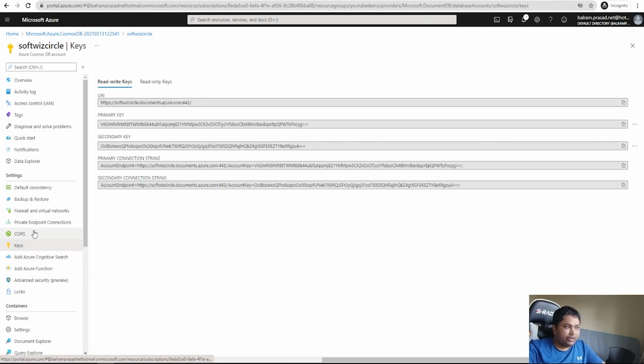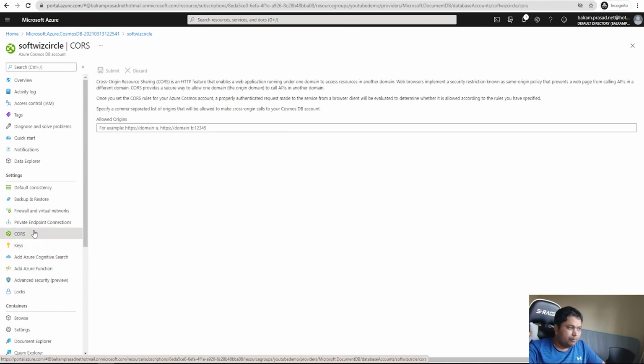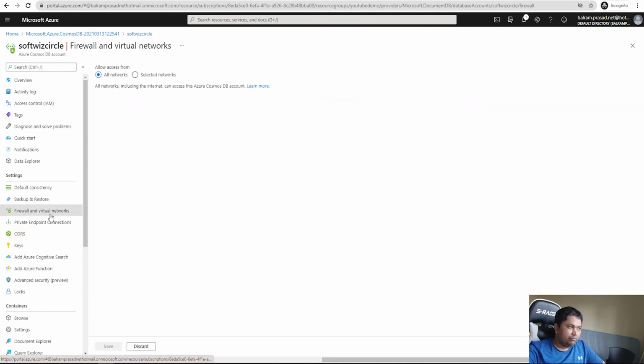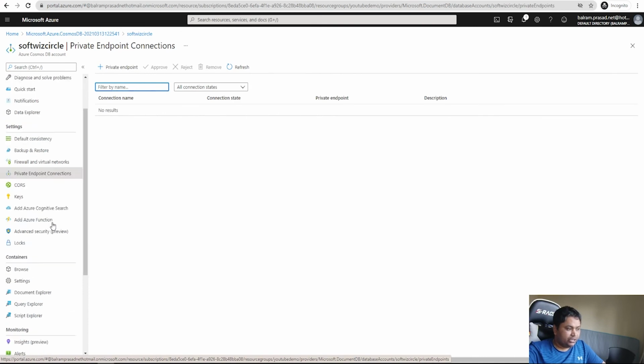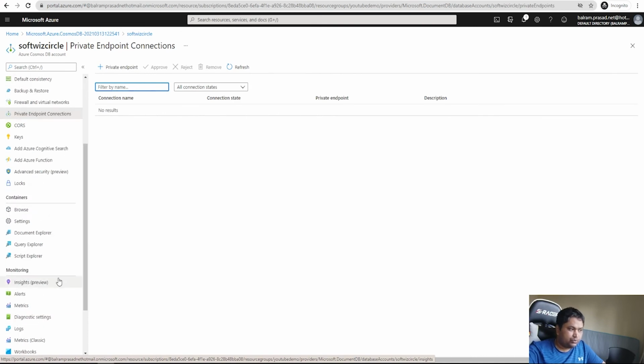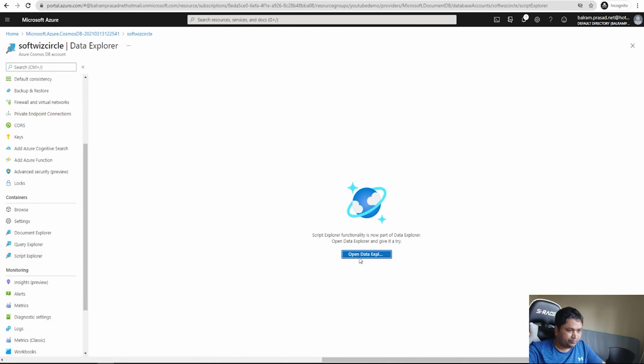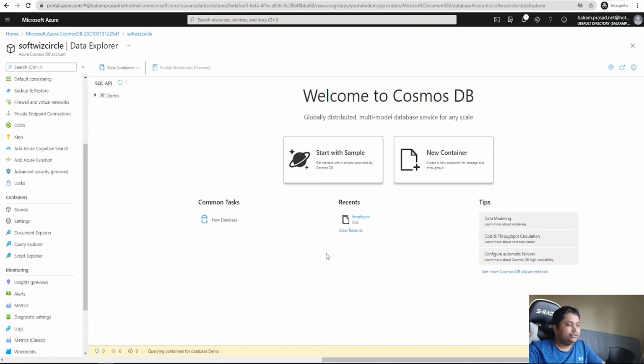And these are the keys for connecting using the API. We can configure CORS, from which domain this will be accessed, and other things. We can configure a firewall or private endpoint. So there are plenty of things we can do using this, and we have a lot of options to see monitoring and other things. So this is what I wanted to show in Cosmos DB.